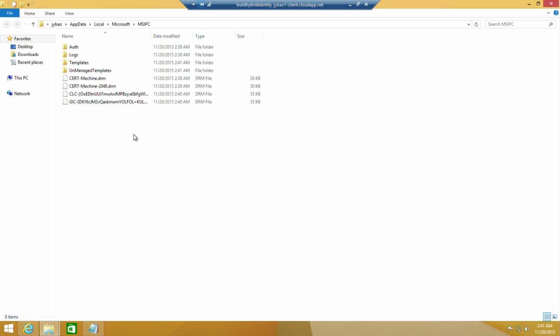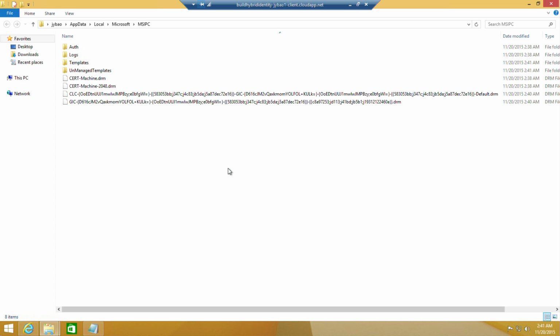And here in this folder, you can see multiple files. The other difference between the certificate issued by the IMS server and the normal certificate authority server is that it doesn't end with .cer. So you can't open it by using the certificate management console. It ends with .drm. So the GRC actually is a RAC. It's a global identity certificate. The CLC is the client license certificate, which is used to sign the license embedded in a document.